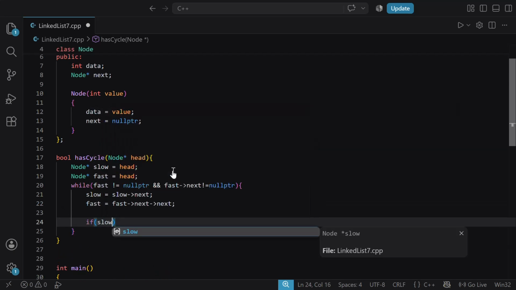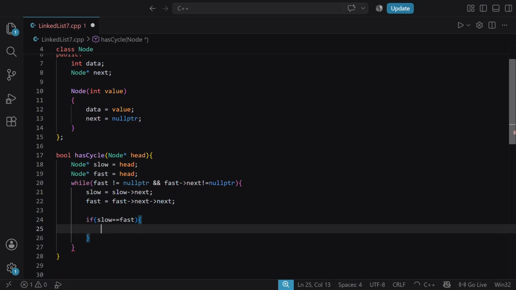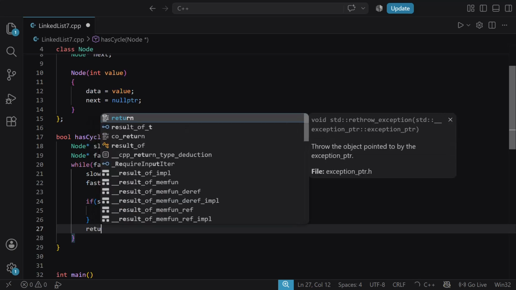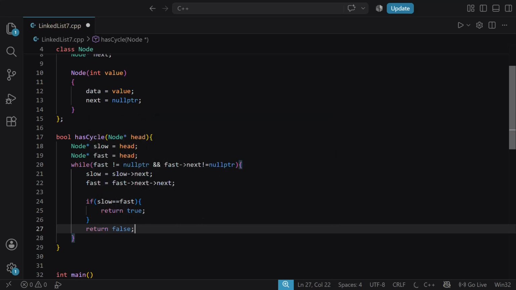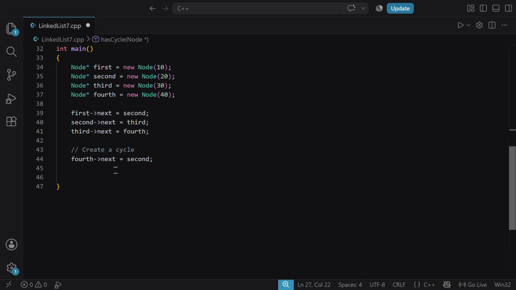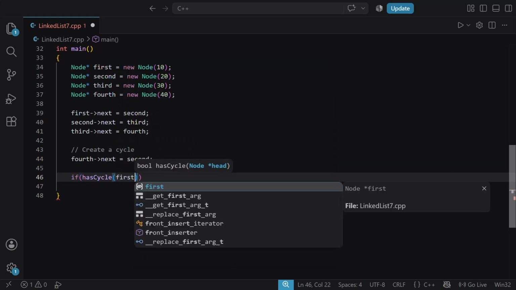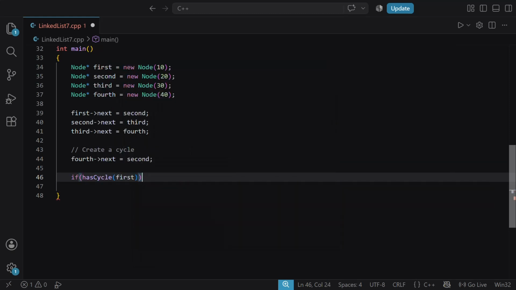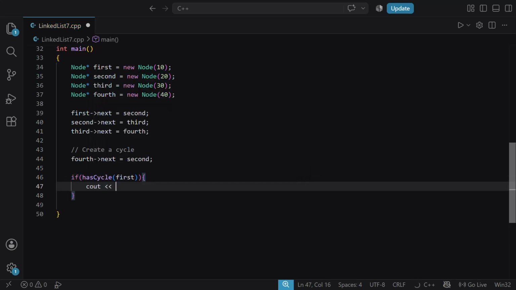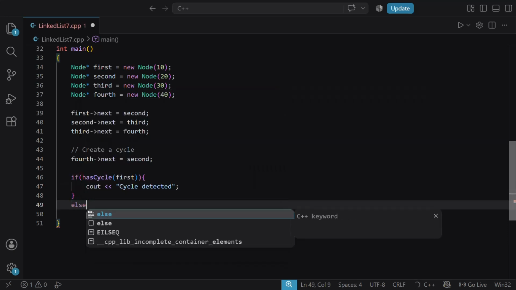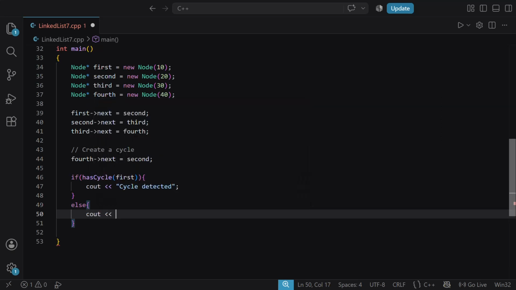And we'll see when slow and fast both are equal, we have to return true. And otherwise, what will we return? We'll return false. Here, we'll write if hasCycle, and inside this we'll give the head that is first. Then it should print cycle detected, else it should print no cycle.